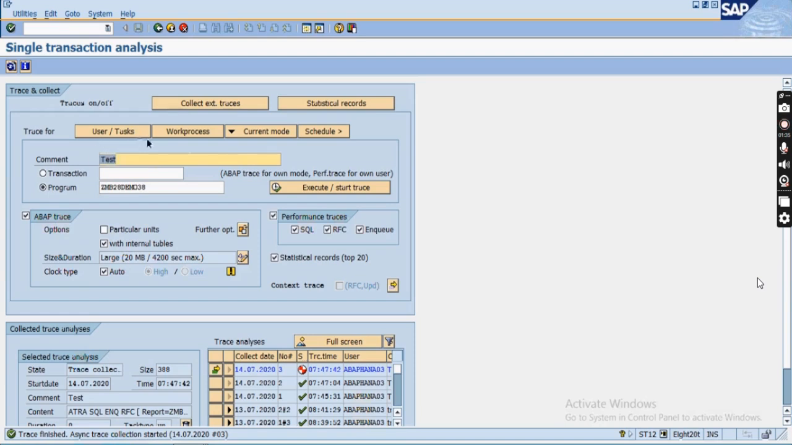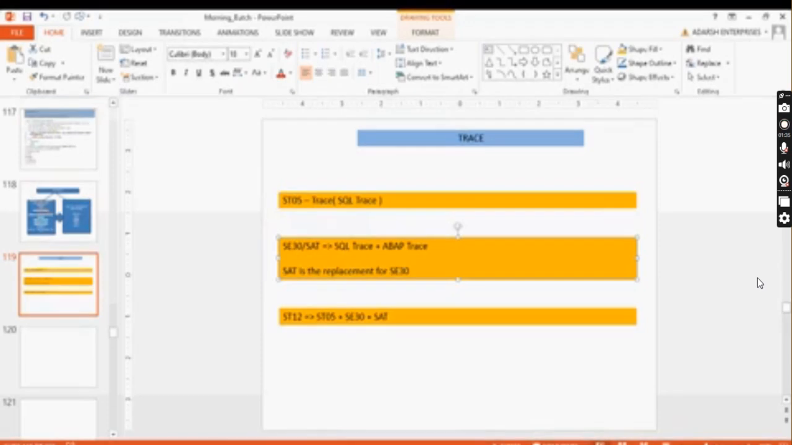So mostly people would be using this, 90% of the time, current mode, then 10% of the time user or tasks. Or we can put it like this: 80% this, 10% this, and 10% this, 80, 10, 10. This I have not used. Sometimes you may require it at a very advanced level, if you want to capture the activity of a particular work process, then you can go for that particular case.